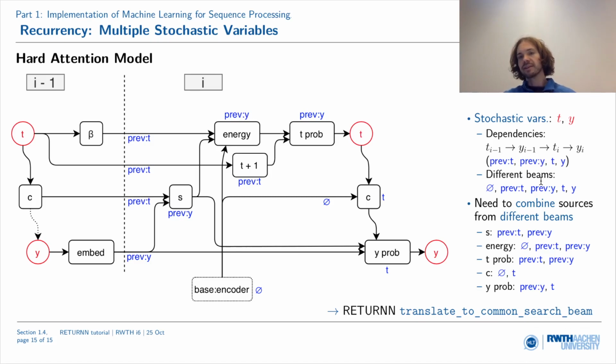First thing to note is these are different beams, meaning when you do top K selection here, it's a different selection compared to here. And here again, you have a different top K. So that's what we say are different beams. You have 5 different beams. First of all, no beam, that's from the encoder. And then these 4 different ones, prev:t, prev:y, and so on.